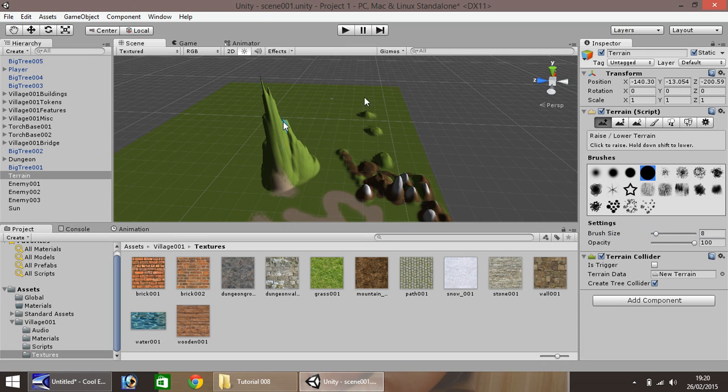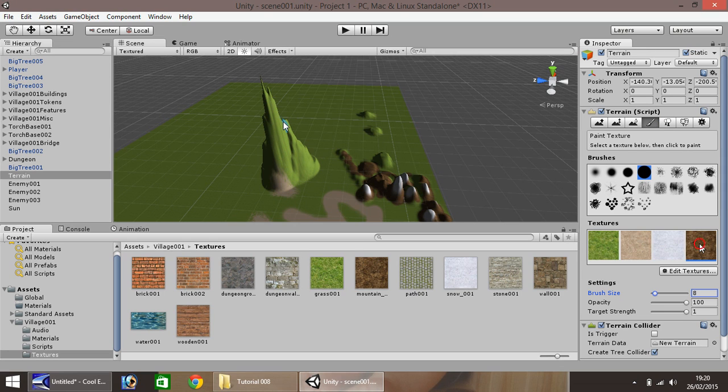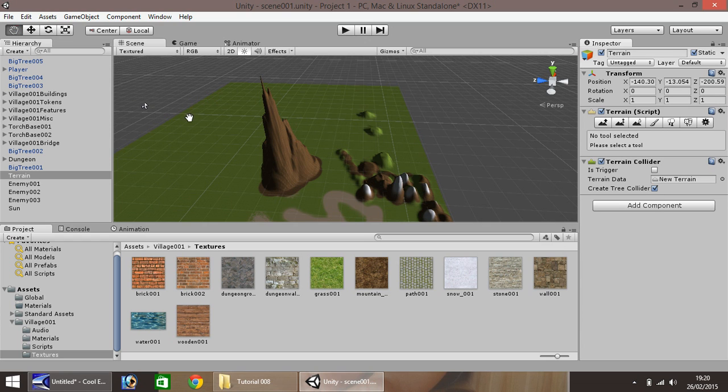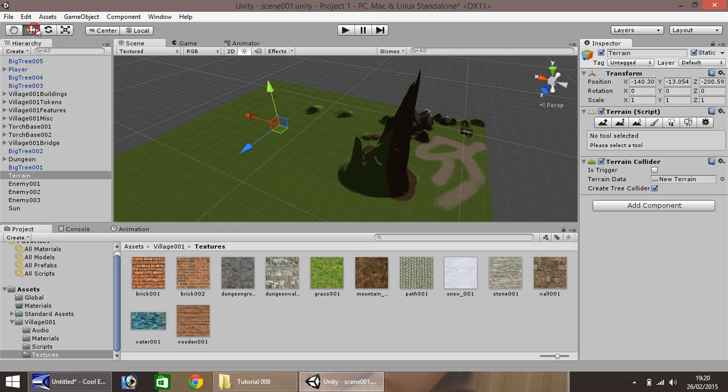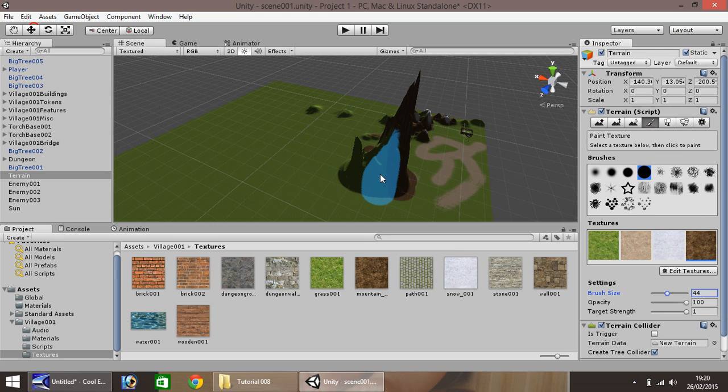And that'll do. So what I'll do now is go back to the paintbrush, select our mountain texture, set the size about there, and just paint. It's that simple. We turn around and paint the other side. Nice and easy. So that's the joy with terrains. They're very easy to play around with.